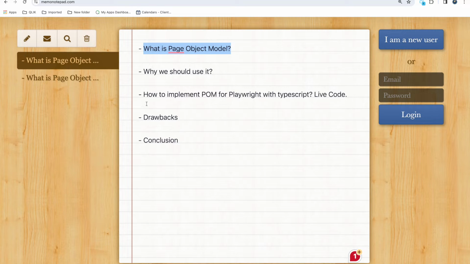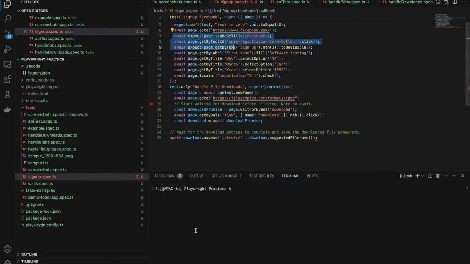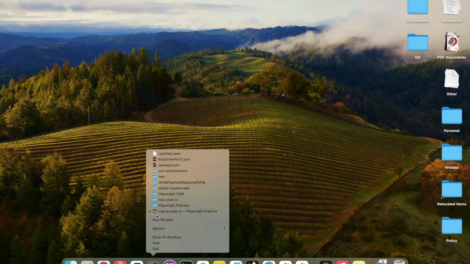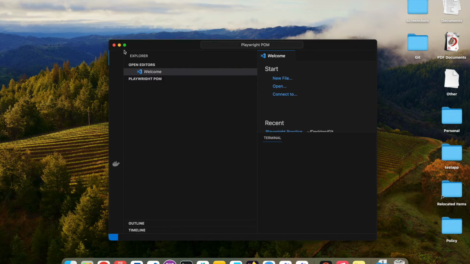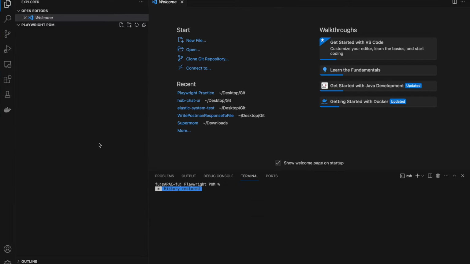Now we will start implementing the page object model for Playwright with TypeScript. I will show you the live code. I have created one Playwright page object model directory, and it is very new. I didn't do anything here. So the first thing we need to do is install Playwright. We can do npm init playwright. It will install the latest Playwright by default.